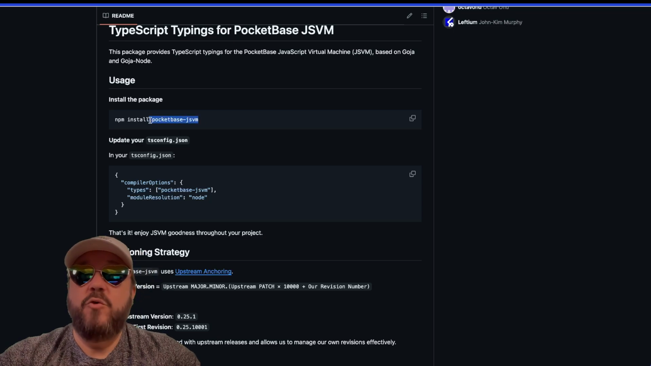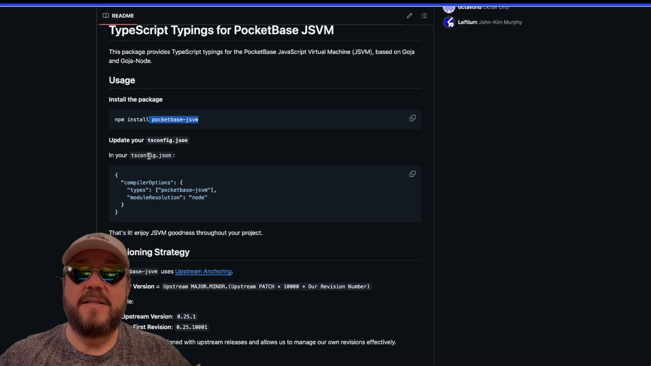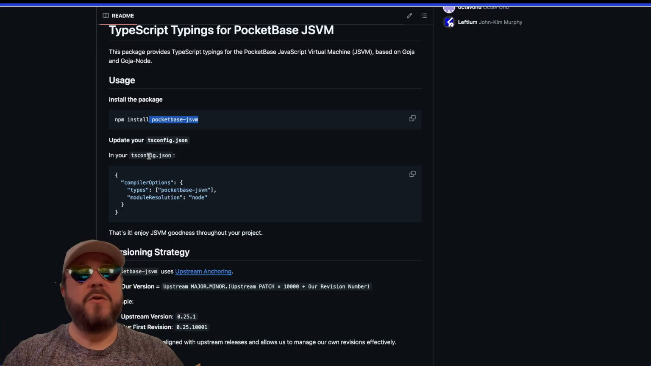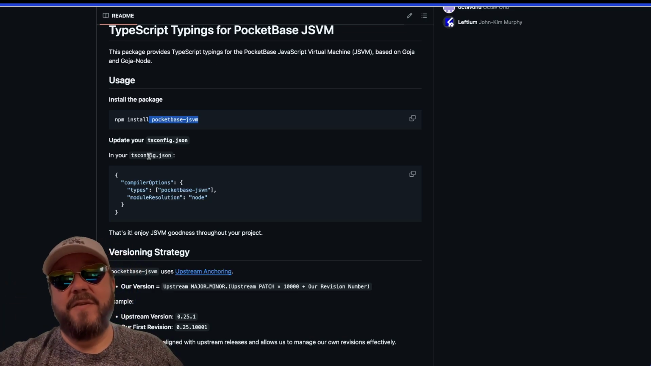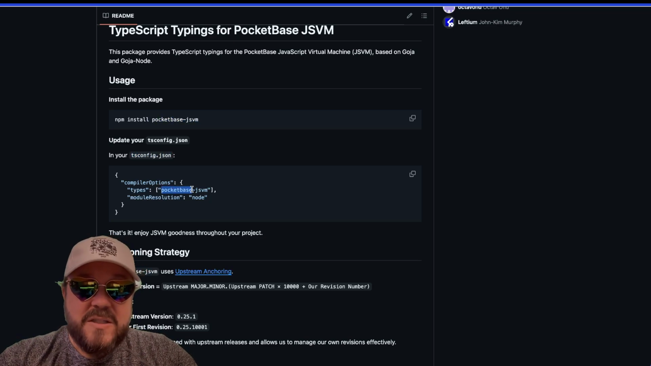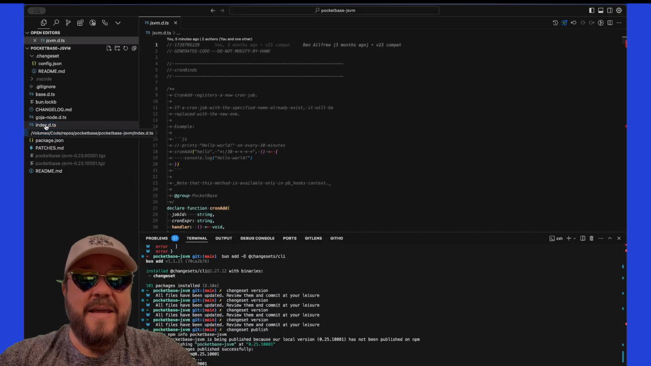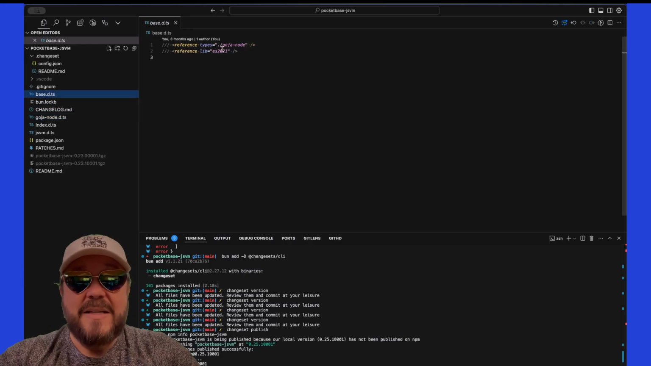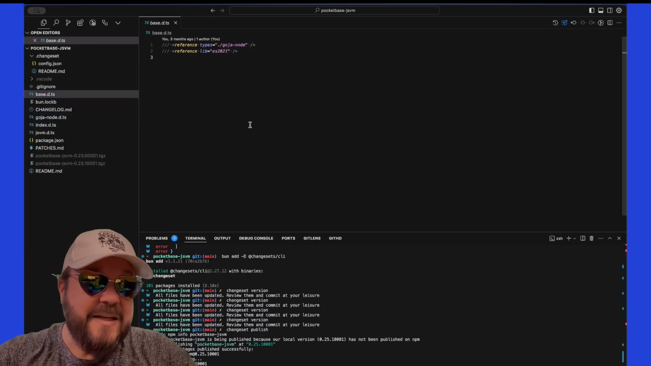You install it just as you would any other package. Imagine you've got an application that is JSVM specific. Just as if you were writing a Node.js application or a browser-based application, here you've got a PocketBase JSVM application. You can update your tsconfig so that it knows to pull the types from PocketBase-JSVM. This will give you everything in the JSVM type definition, plus the Goja definitions, plus the ECMAScript definitions, so that you have a nice, tight experience.